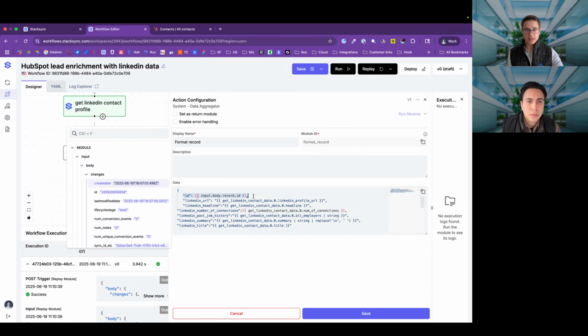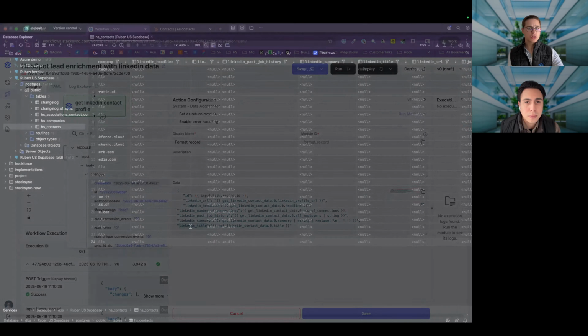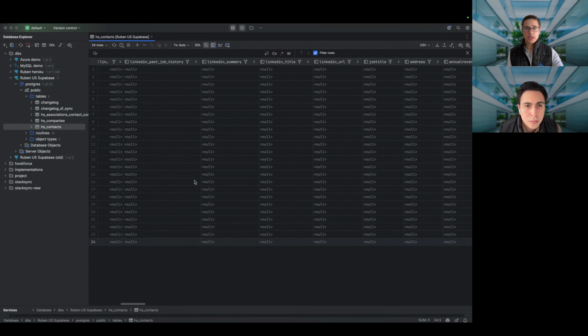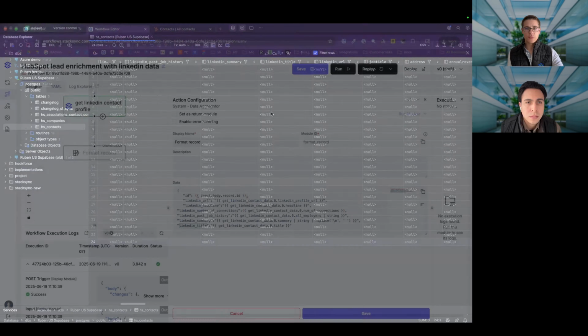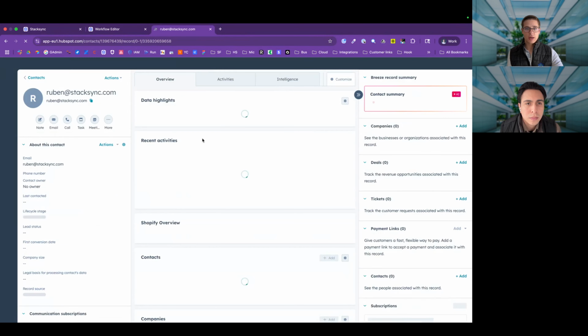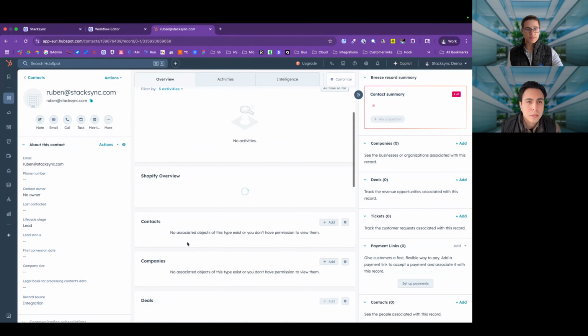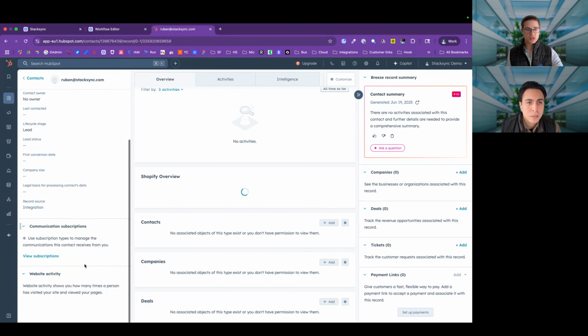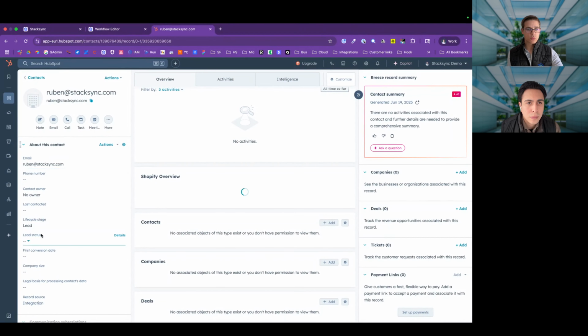So here we have the ID, we have the LinkedIn URL, LinkedIn headline, number of connections, past job history, summary, and title, which are just the fields we have here in our HubSpot, right? In our database, but we can also see them here in HubSpot. So if I open, Ruben, I can see, here I will be able to see all my fields. Where are they hidden?